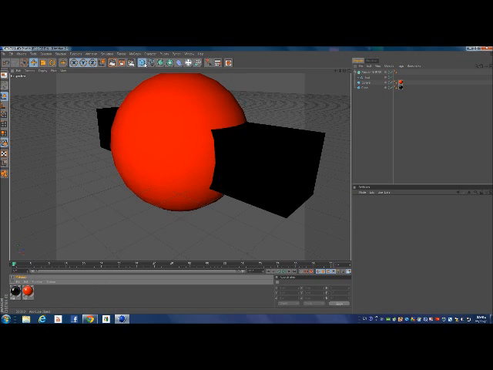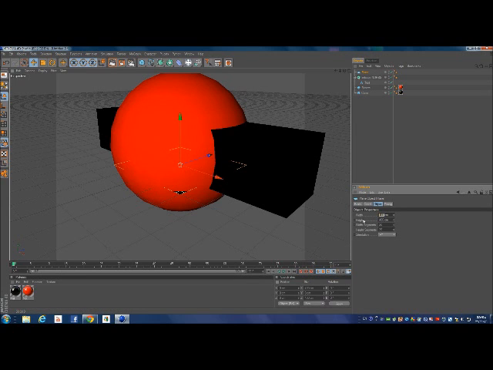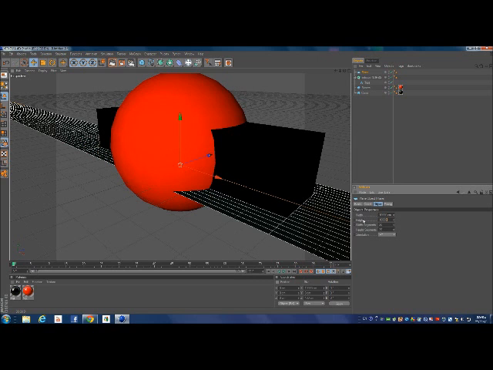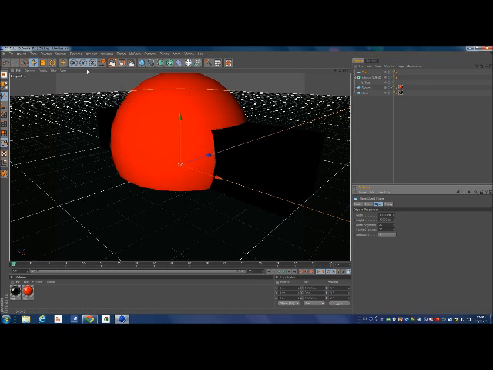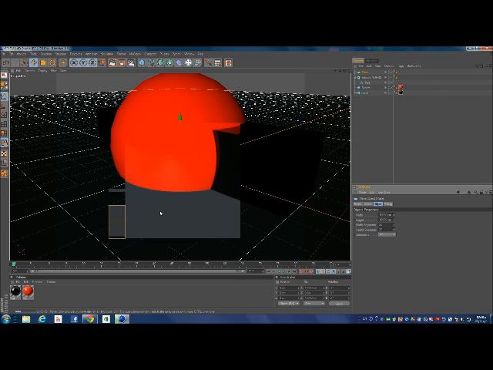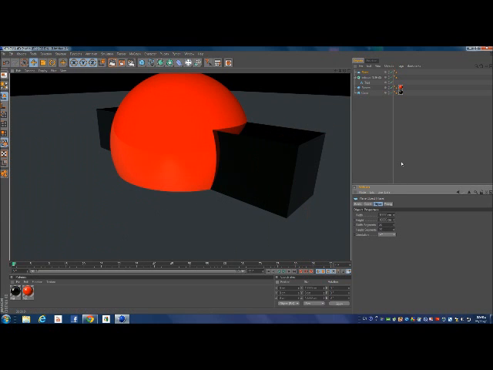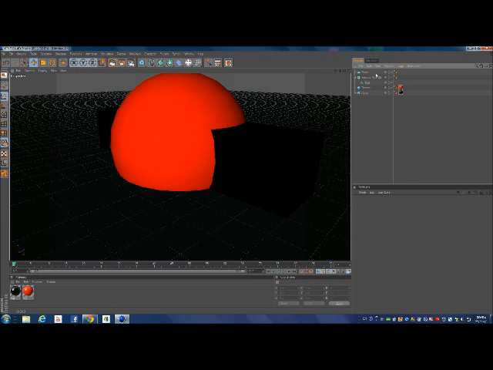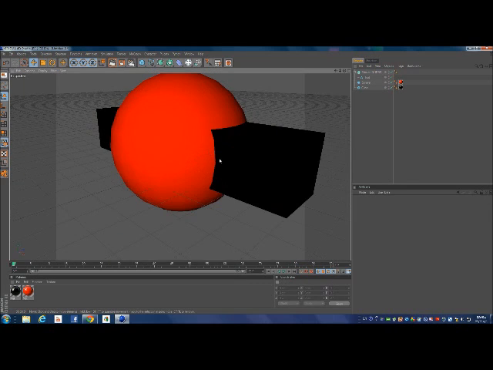So just to make it more obvious, let's add a plane, 10,000 by 10,000. This is just the edges of this thing that you can see. I just did this to show you what they actually look like. Looking pretty nice, but now let's just take away the plane for now.